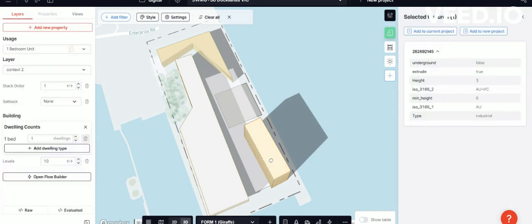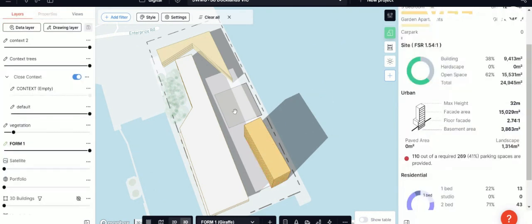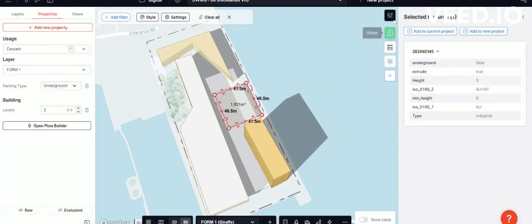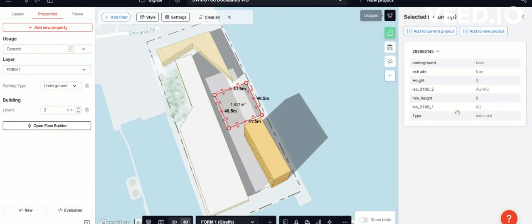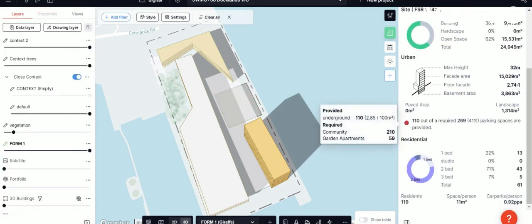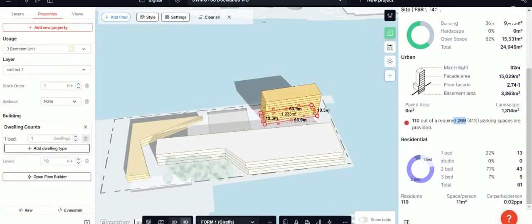If you change this to be a 3-bedroom building, we click back on our car park, we go back to our analytics. Whoops, sorry. We go back to our analytics, and there we go. We now need slightly fewer car parks because we've got slightly fewer rooms to accommodate for.